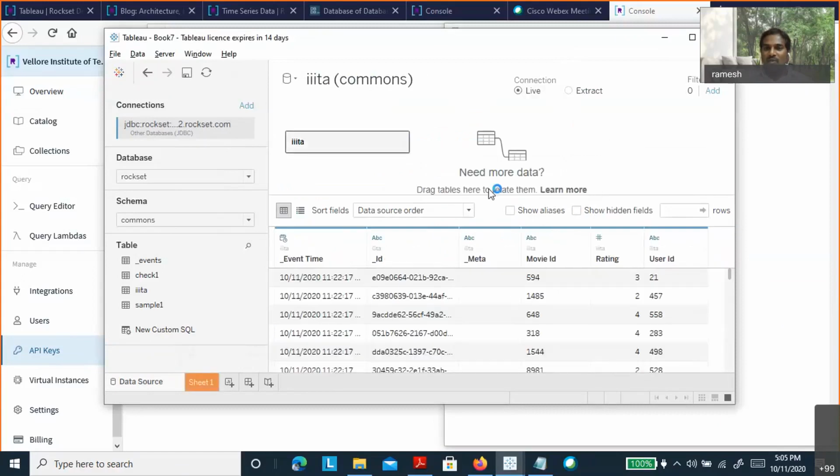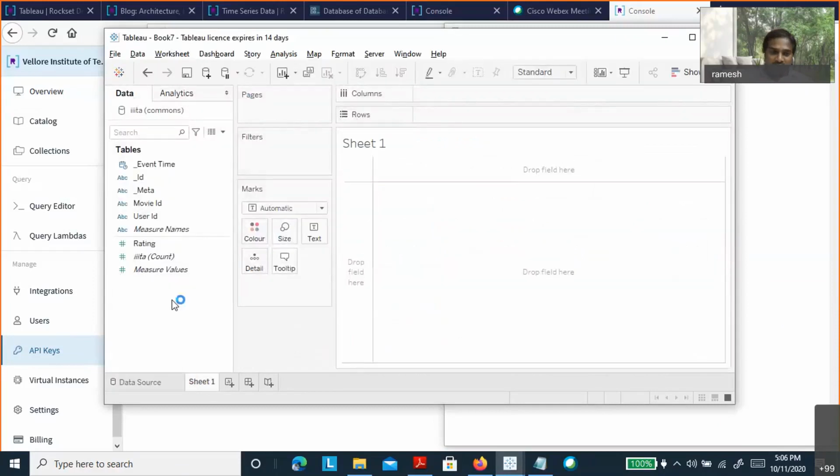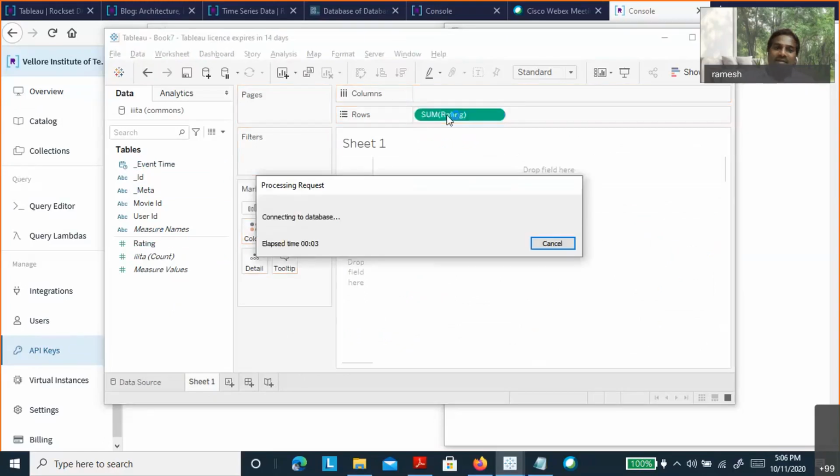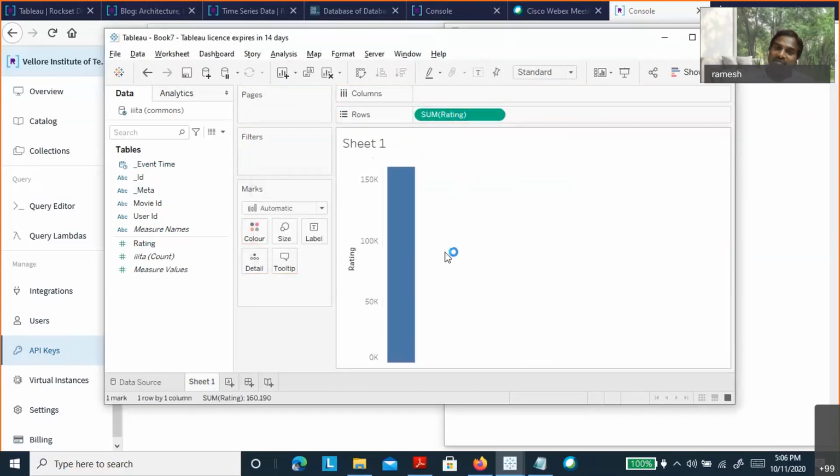Remove the content. This triple IT again. This is live. Now go to the sheet. Now you will get the data. What is the data? Event time, ID, metadata, movie ID, user ID, ratings. Now drag the rating over here. Dragging, it is taking time. If we are performing that earlier, then which movie has the ratings?